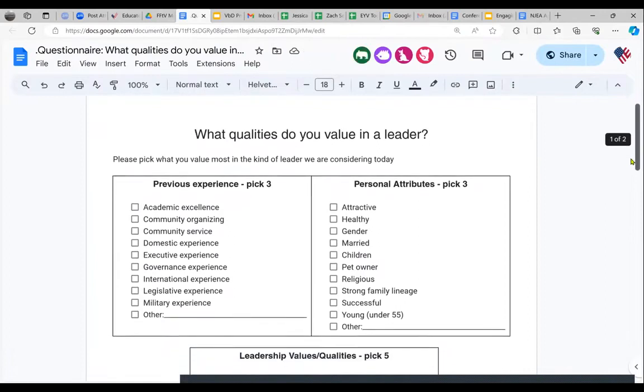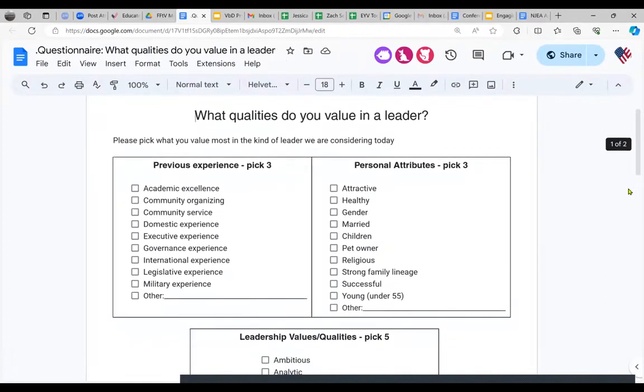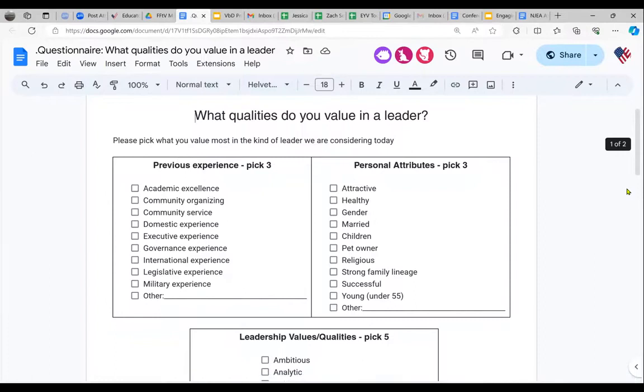So in the top part of the questionnaire, you only can pick 3. You can only pick 3 previous experiences and 3 personal attributes. So I'll give you a minute to decide which are your top 3 in each of those. If you're doing it on a piece of paper, just write down those 3 because you're going to need it for the next activity. Okay.